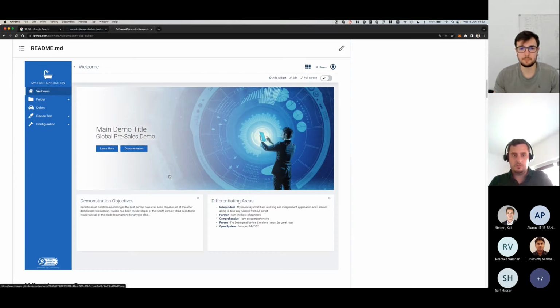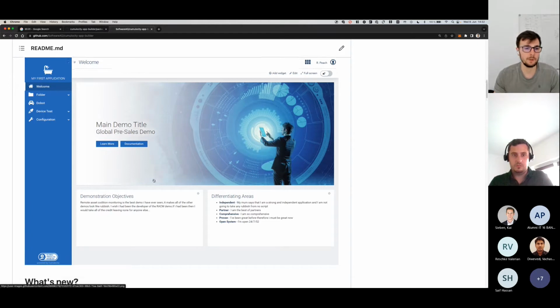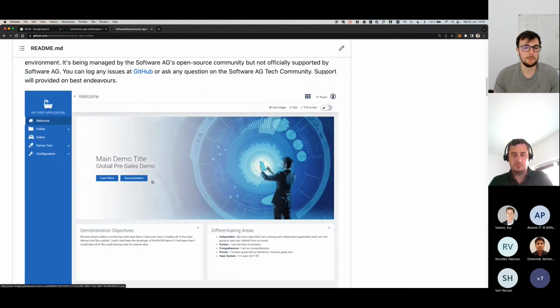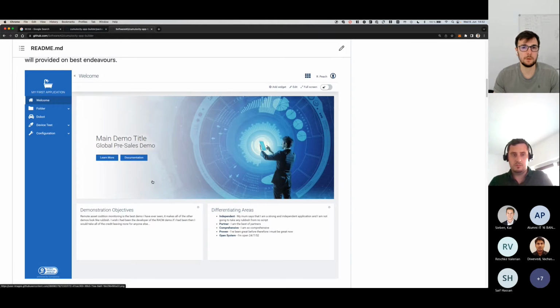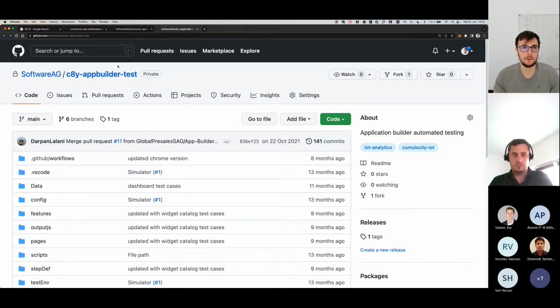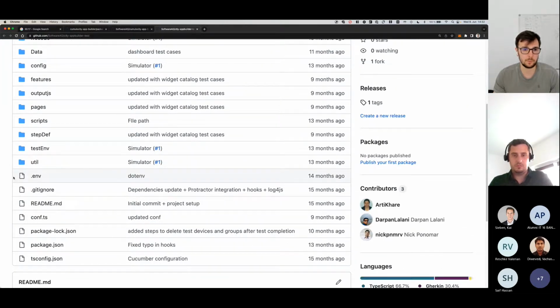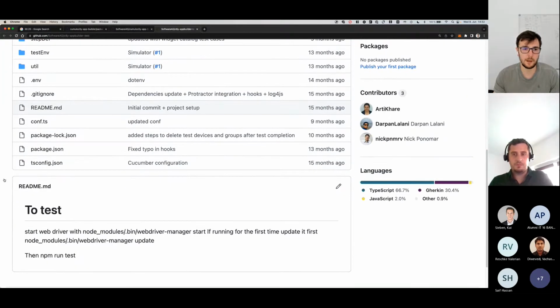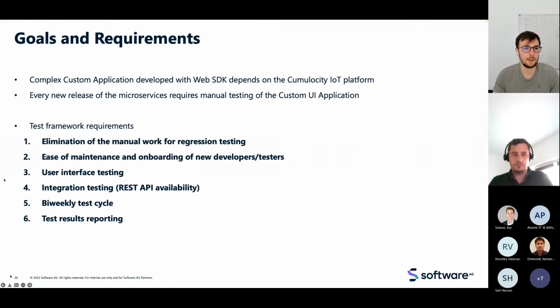Basically, you can build new applications without any coding experience. Definitely have a look in your free time at Application Builder, but now I wanted to talk to you about testing of this application. It is a separate internal GitHub repository, which is called test, and how it is structured, I have on the next slide. But before that, what kind of problems do we have while releasing Application Builder?